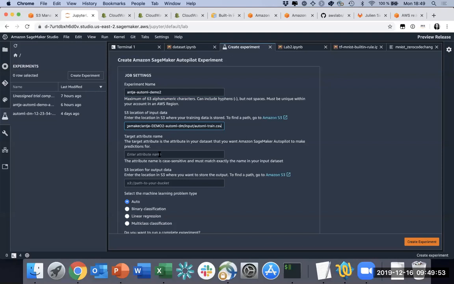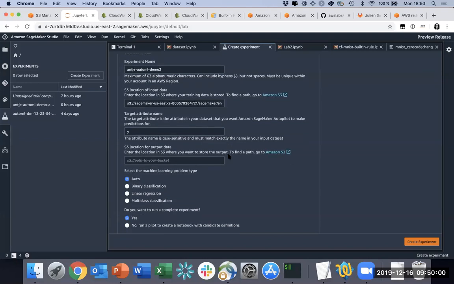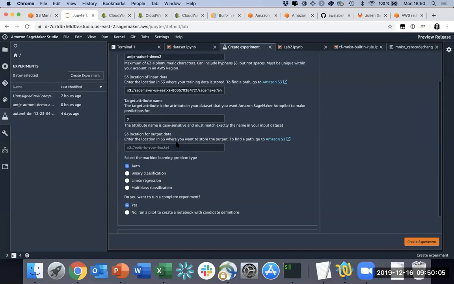And then the target attribute, it's the Y column, to decide whether or not the person we're calling is willing to accept the marketing offer. And the other thing I'm going to do is give it an output location as well, where it will store the results. So I'm going to take this path, and then instead of the input, I will give it an output path.